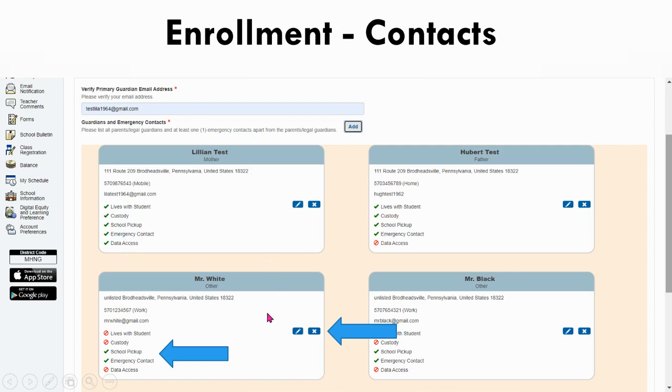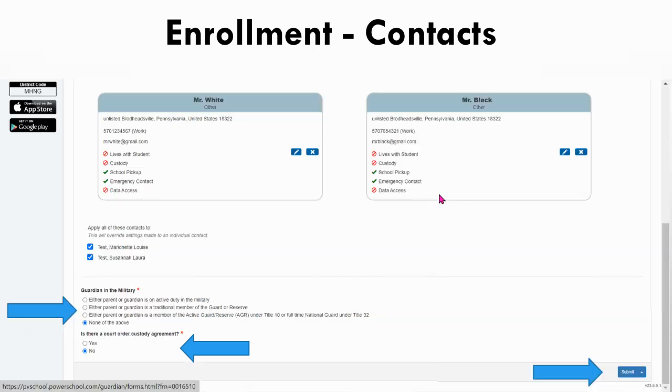I have also added 2 other contacts who do not live with the student and do not have custody of the student, but I am allowing them to pick the child up from school in the case of an emergency where I cannot be reached and the father cannot be reached. If you scroll down, you will notice one thing: you can apply all contacts to all students. So instead of just one individual contact like we did before, you can apply all of these contact cards to all of the students linked here.